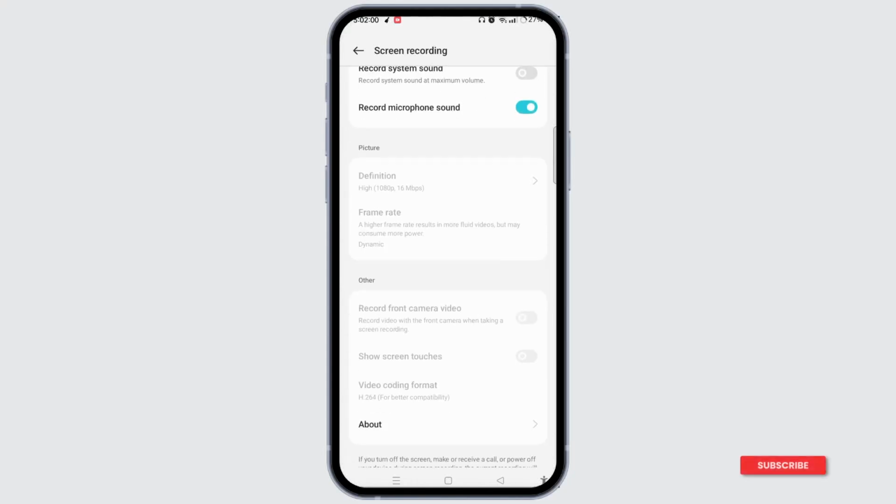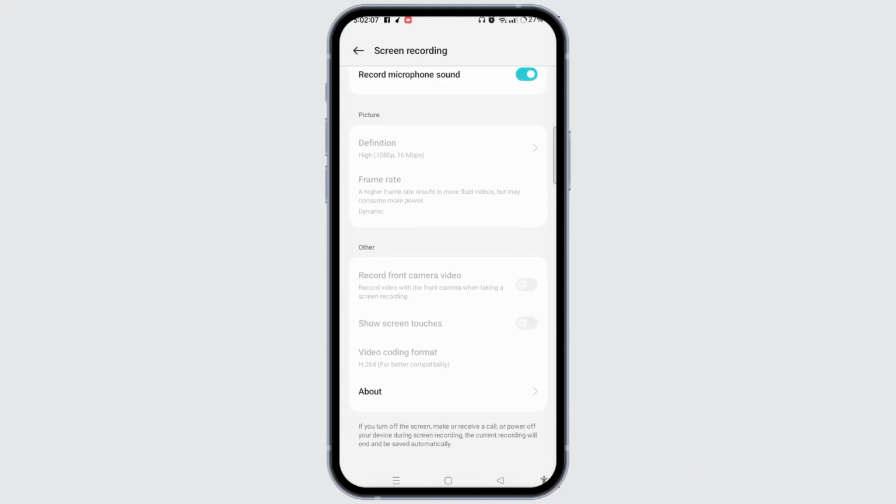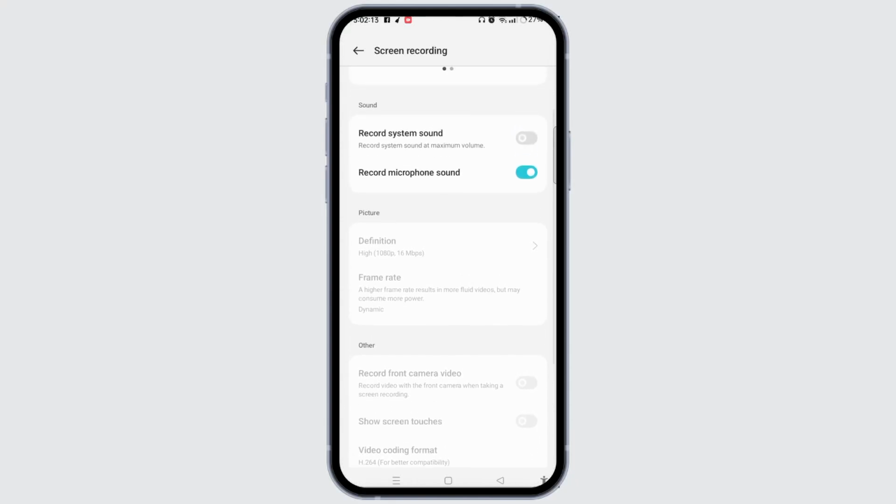Here under picture there is definition and frame rate. You can easily change that as well, and other things like record from camera, video source, screen touches, and video coding format. You can easily customize all these options and easily record WhatsApp video call with audio.